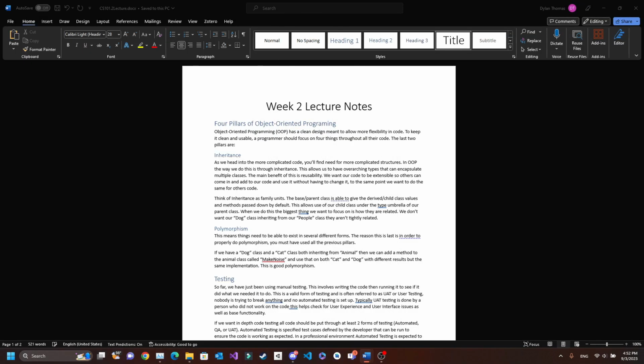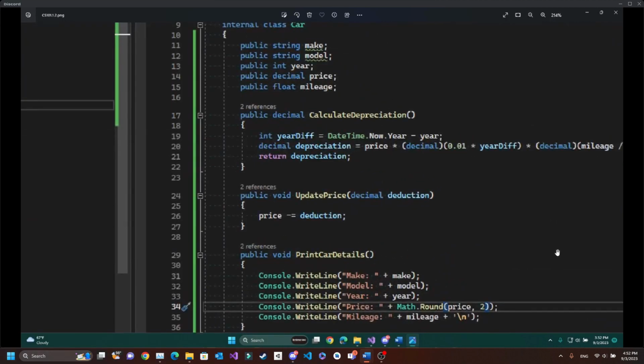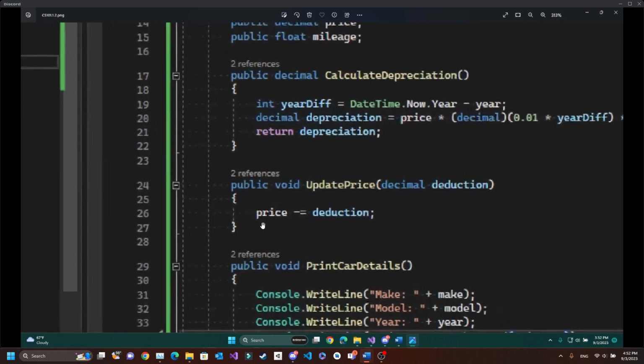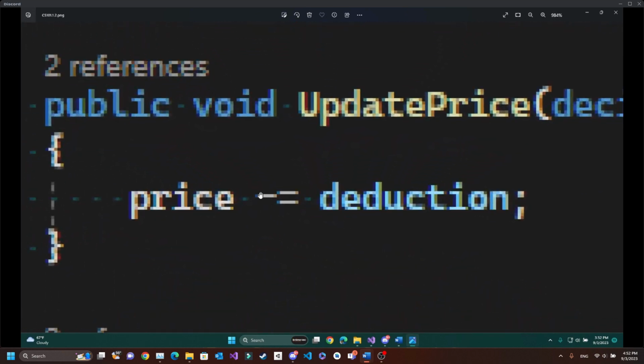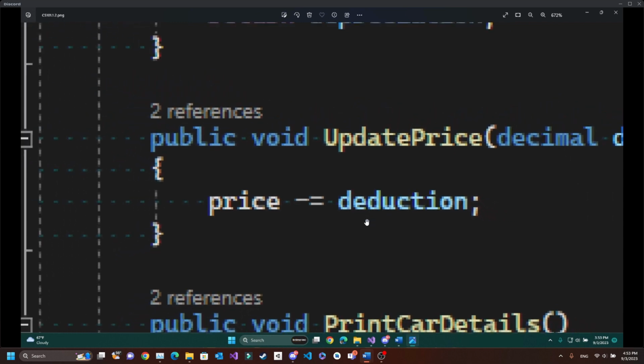And if we come over here, you can see I've calculated the depreciation and that gets returned. And then I am subtracting the deduction from the price, which is what this minus equals is. It's going to take the original value of price and just minus the value of deduction from it. And that's why it's equal deduction, because you calculated that up above.